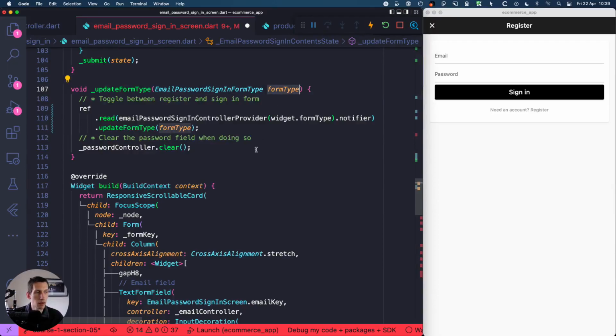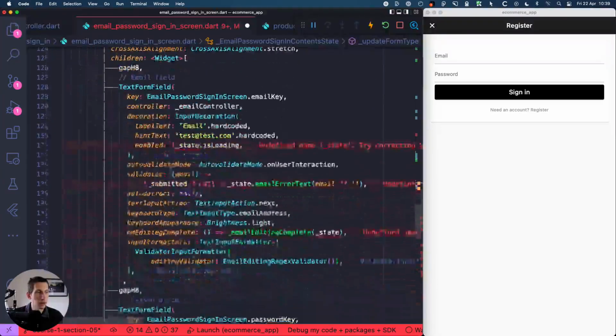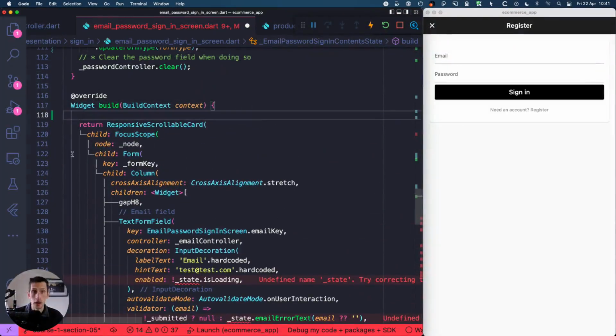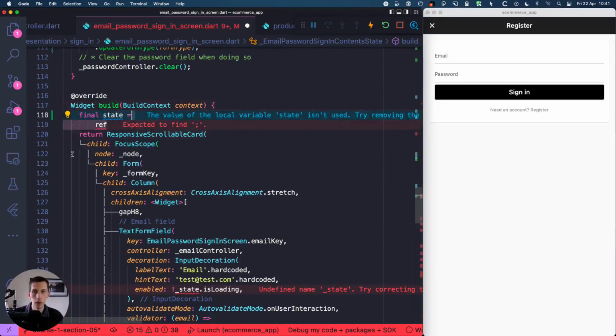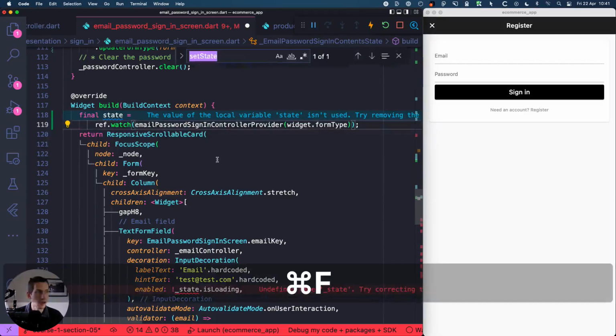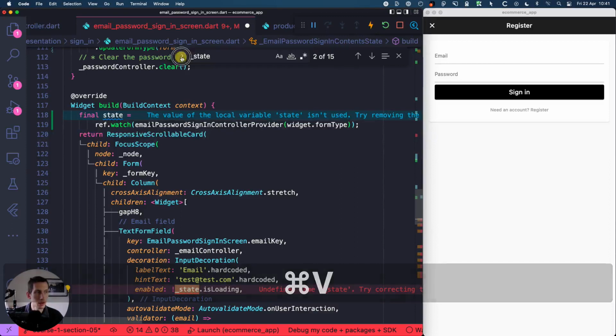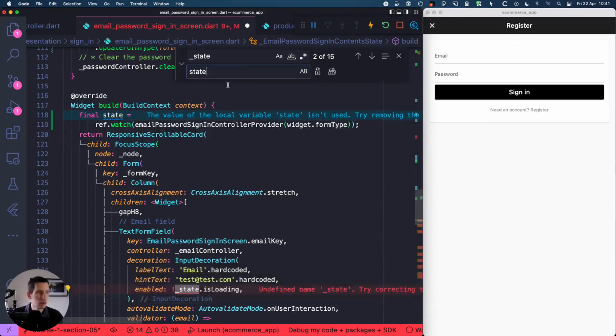And then we can move over to the build method, where we can also find a bunch of errors. And the first thing that we need to do at the top is to type final state equals to ref.watch email password signing controller provider, passing widget.formType as an argument. And now we can use find and replace on this file to replace all instances of underscore state with state, because this was the name of the old state variable, and this is the new one that we declared inside the build method.